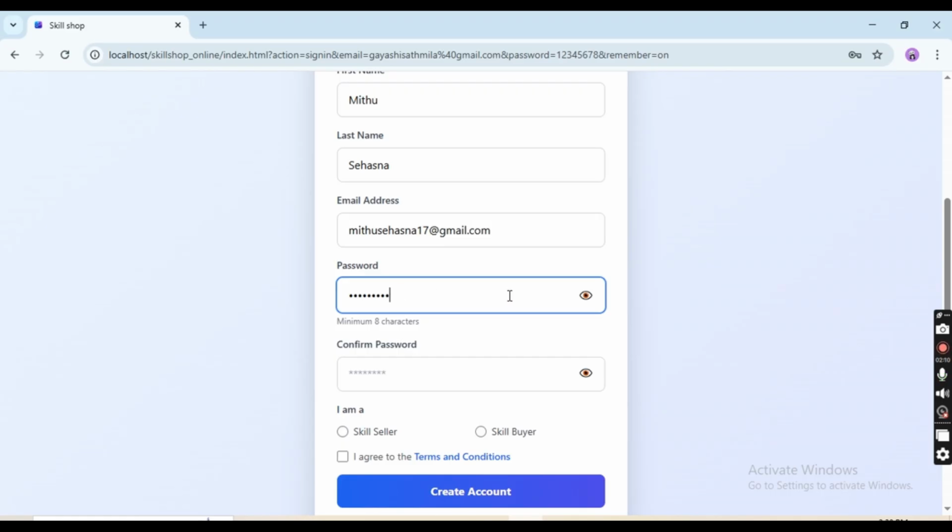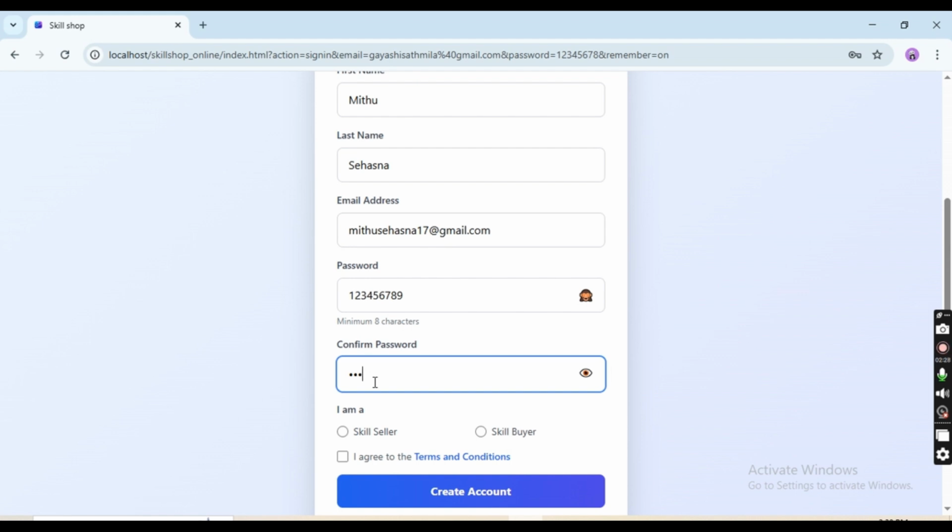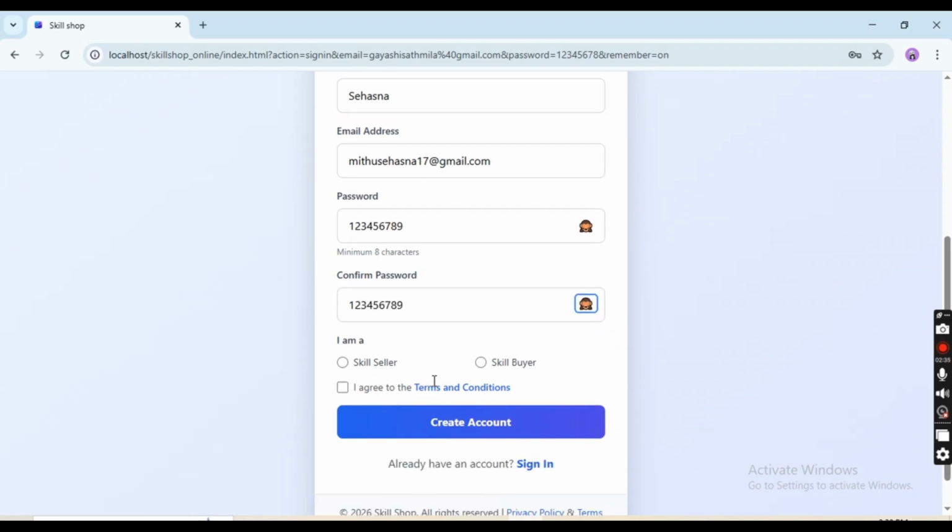And I set my password 1 2 3 4 5 6 7 8 9. You can see now this is my password. We can hide it and also view it. Okay, I retype it in the confirm password field, 1 2 3 4 5 6 7 8 9. By using this, you can see exactly what you write in password and confirm password.